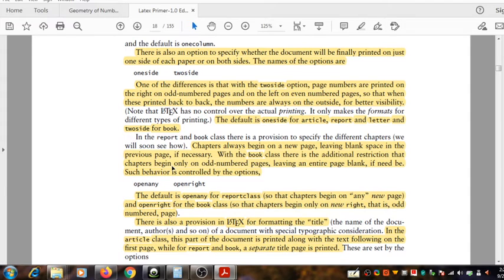Chapters always begin on a new page. In the report and book class, there is a provision to specify the different chapters. We will learn more about it in some other videos. Chapters always begin on a new page, leaving blank space in the previous page if necessary.